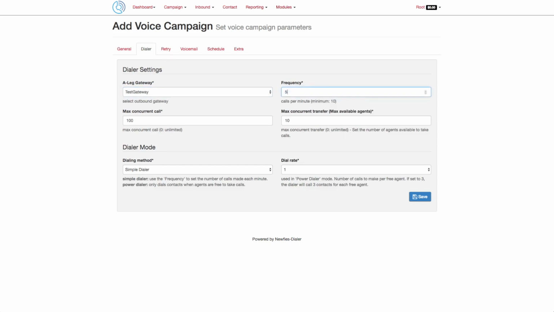Set the frequency in terms of calls per minute to make. Set the maximum number of concurrent calls. Make sure the frequency is not set so high that the max concurrent calls is constantly exceeded. Set the maximum concurrent transfer. This only applies where you have a Press 1 survey and you want your contacts to speak to agents. Set it to the same number as agents that you have available.